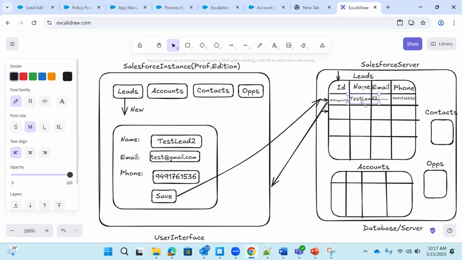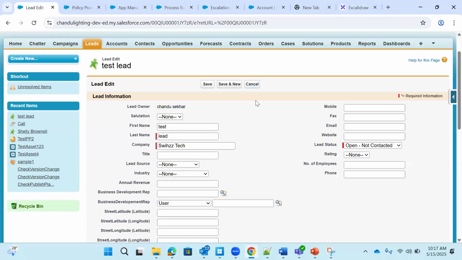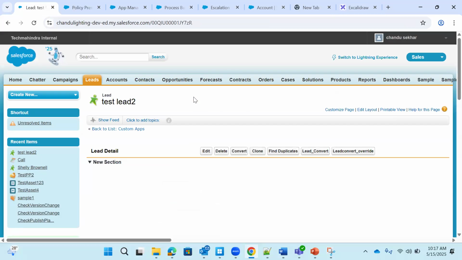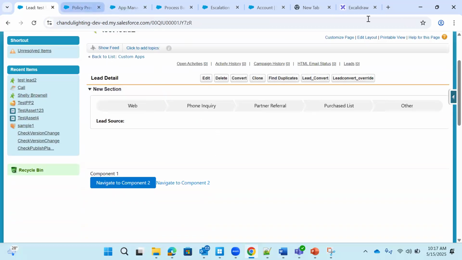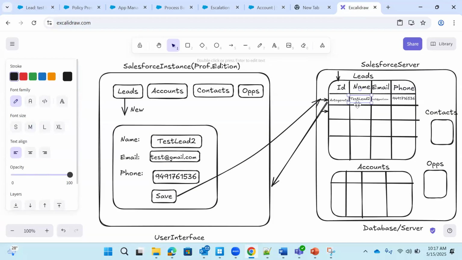To update, how will Salesforce know? I just opened this record and I'm updating it as test lead 2. When I click on save, my record got updated, the same record. But when I click on save, there is a chance to create a new record also, right? There's a chance to create a new record.